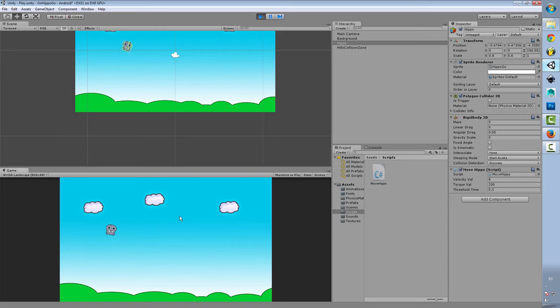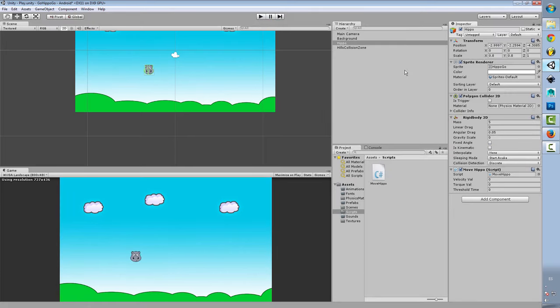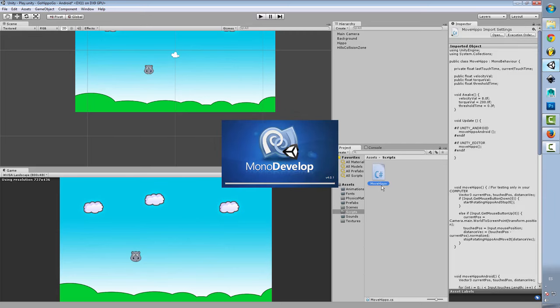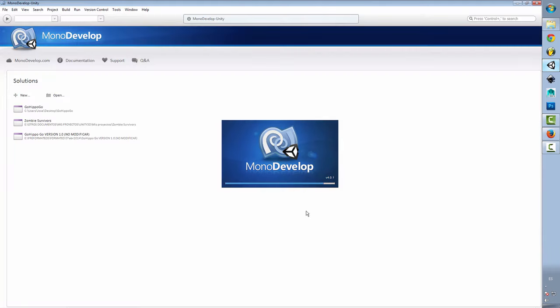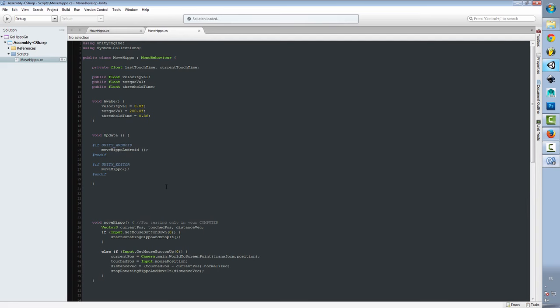Okay, that's better. Fine, but how is this achieved? Okay, let's have a look at the code. Double click on move hippo. Well, you will have to download it from the Udemy course.